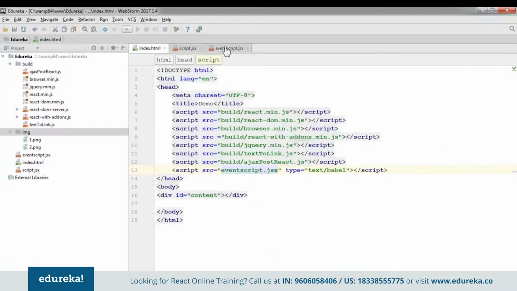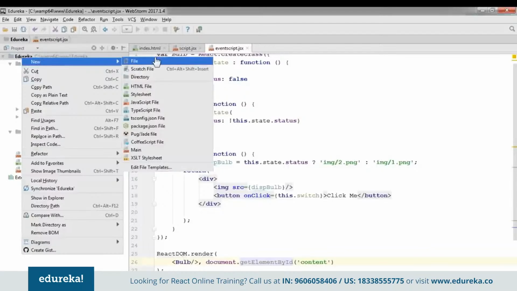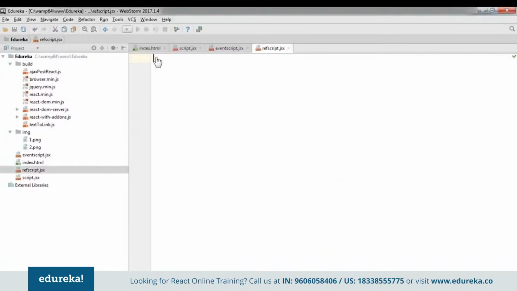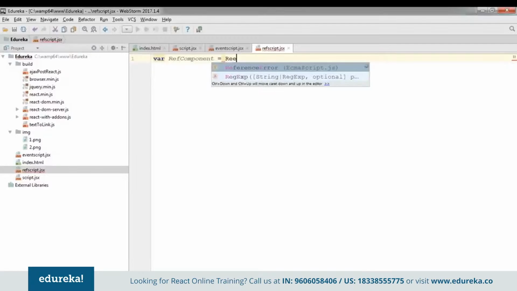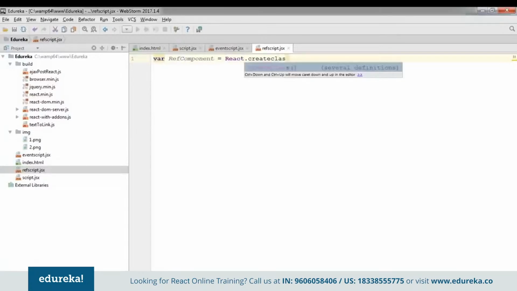Here I'll go back to my code. I'll create one more script file because I don't want to confuse you guys with all these things. So I'll create one more file and name it refscript.jsx. Here I'll create one variable, let me name it RefComponent. Again, I have to create one class. For this, I'll call React.createClass. Inside this, I'll be putting my functions.